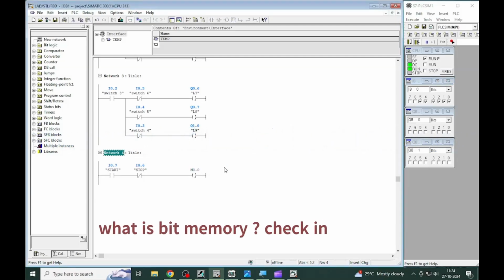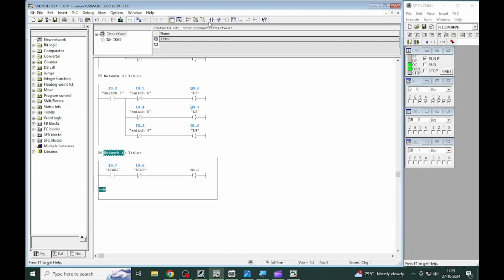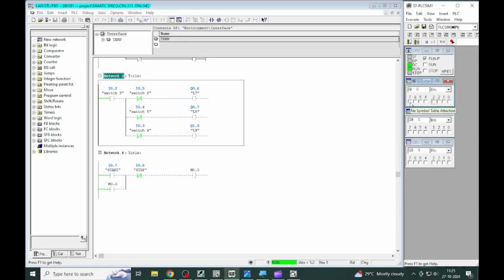For more info about memory bit, check the description. For now just remember we don't waste output addresses, so we use a memory bit as a virtual address. And I am latching this push button with memory address M0.0. And run, download. Monitor on. And press the start push button, and it works as a physical address. So this M0.0 is at high state, and it turns on the whole system.